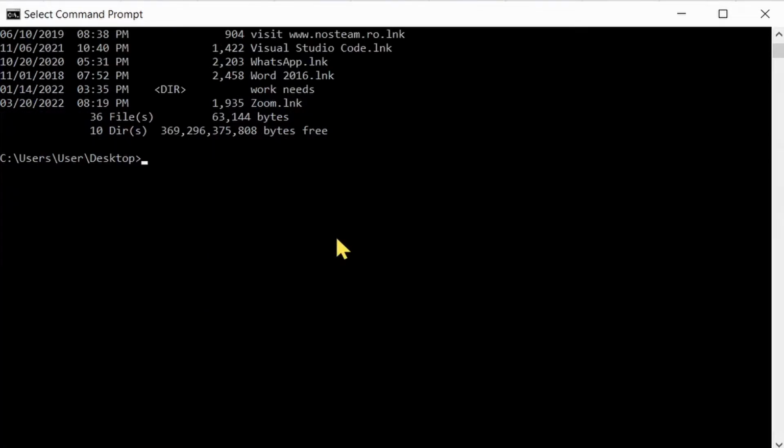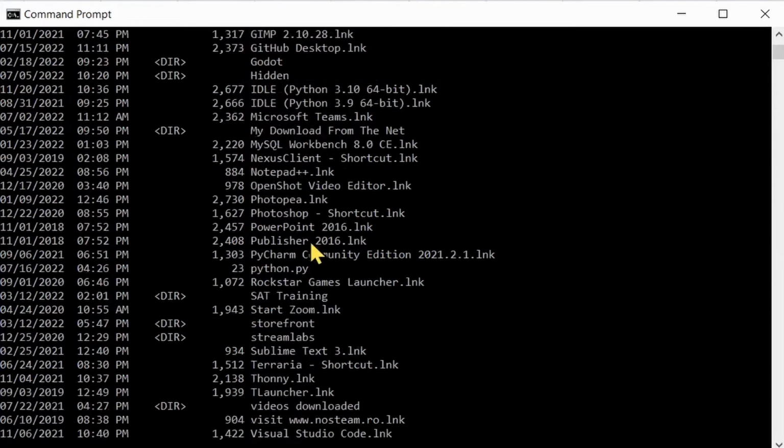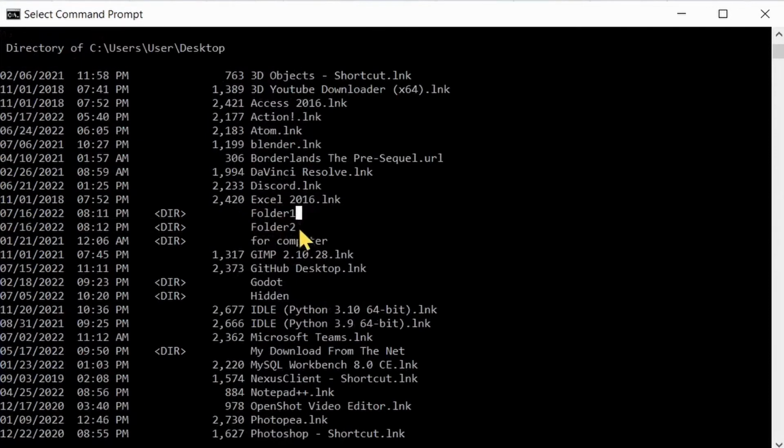Can we create another one? Of course. So I'll say mkdir folder 2. And now if I dir desktop again, I should have folder 1 and folder 2 also.